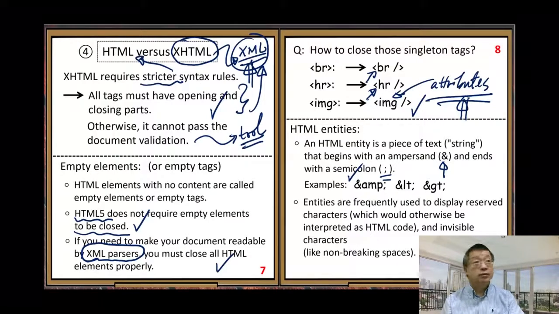HTML code. If you do not use these entities, you will get their special meaning in HTML. So you have to use the HTML entity to escape from the usual usage. And also invisible characters. Sometimes you may have invisible characters.